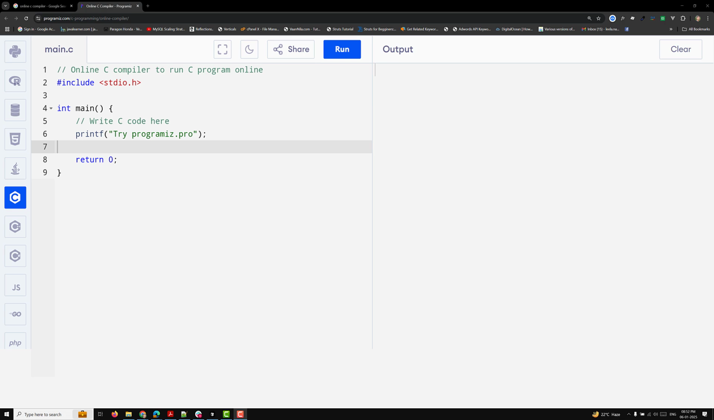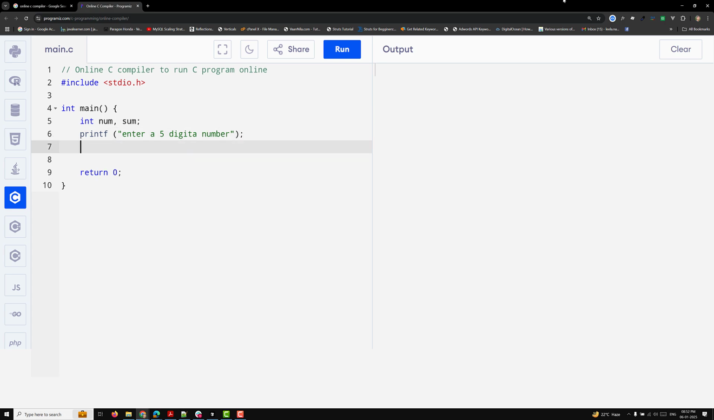So now let's try to find it. Here we have the main program. In this one, I will take int num and also the sum. Here I will do printf, enter a 5-digit number. One by one, I will calculate the 5-digit number. So scanf %d, ampersand num.